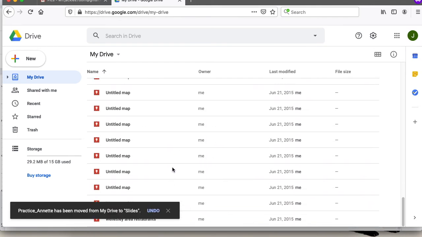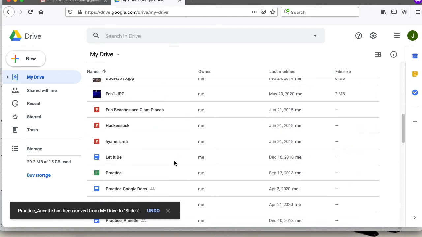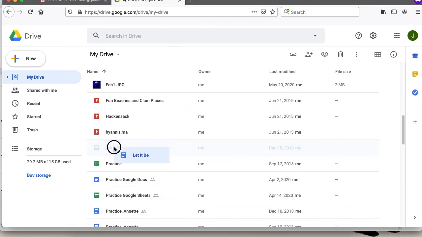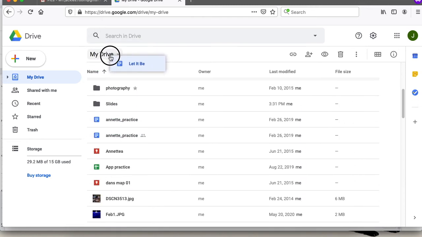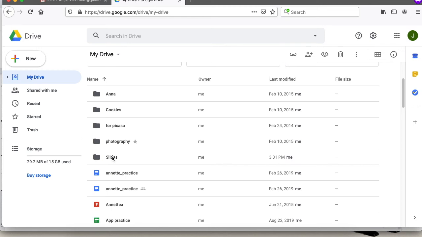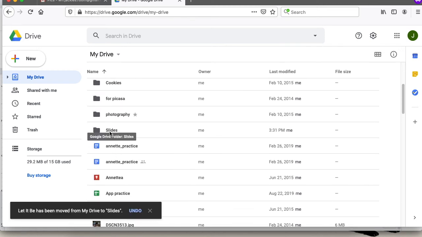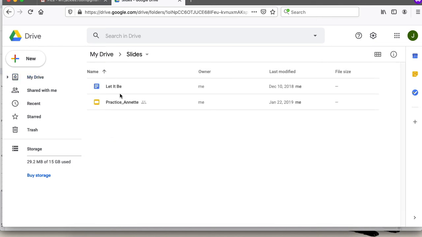Alternatively, I can also drag items. If I want to click this one and add it to that folder, I could just click, hold and drag it up to the folder. And then I could double click the folder and see the 2 items that I have just added. So that is creating a folder and populating it.